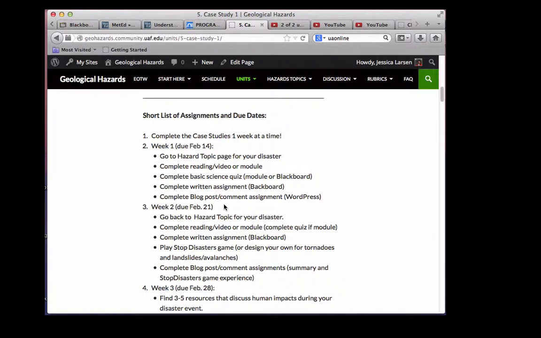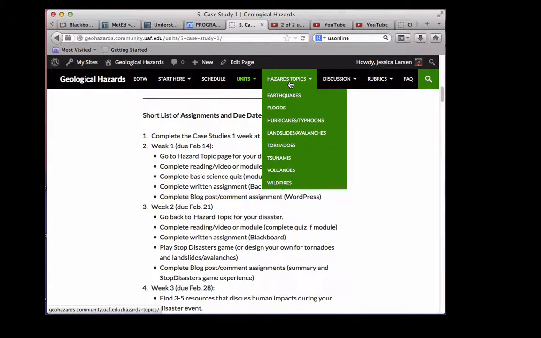Then you're going to complete a brief blog post and comment assignment for your hazard topic group to help foster discussion amongst you and your fellow students who are interested in and have chosen a similar type of hazard causing a similar type of disaster. And that'll be completed in WordPress. So if we go to the hazard topic page, I'm going to choose earthquakes.